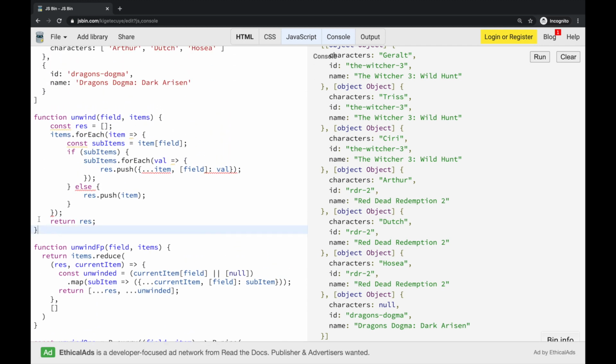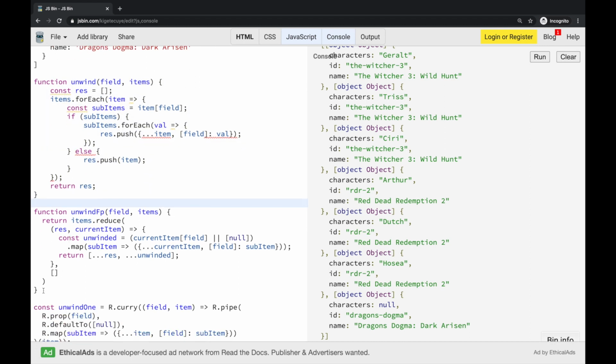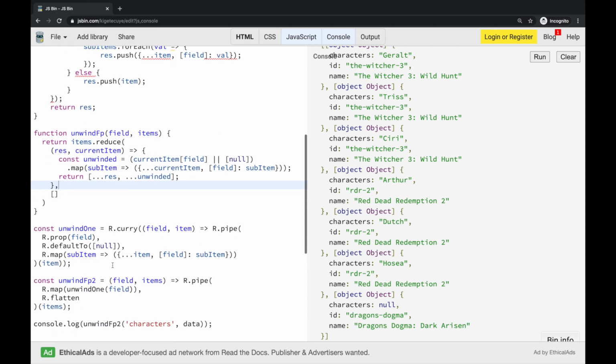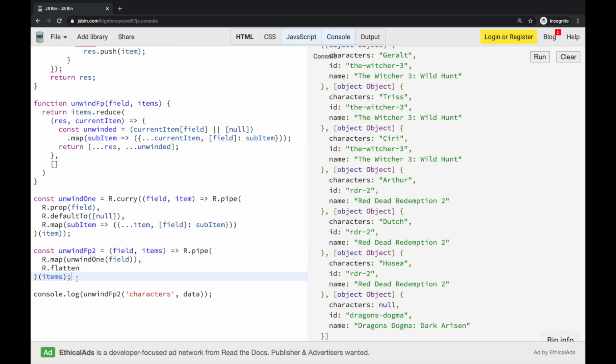So this is the initial version of unwind. Then there is, I would say, a slightly better one using reduce, but there are, as you see, still parts that can be improved. And this is the final version, where the problem is really broken down into small tiny pieces, small tiny steps, and then reassembled together. I really like this last one. I think it's really beautiful.